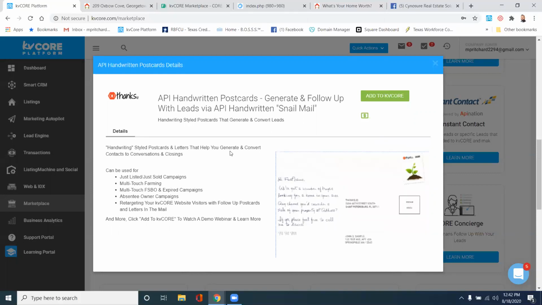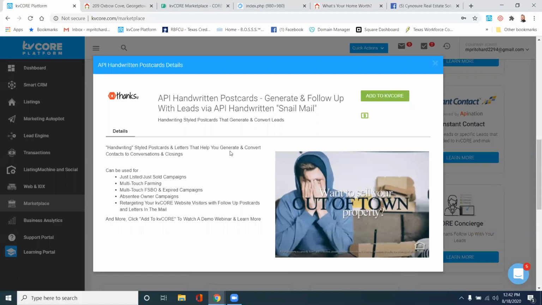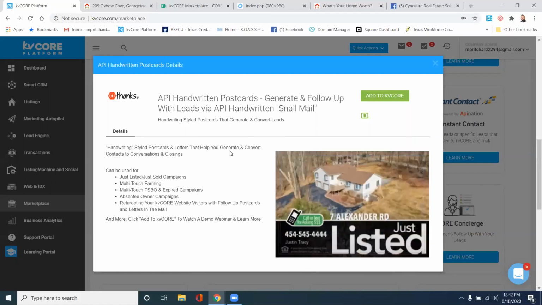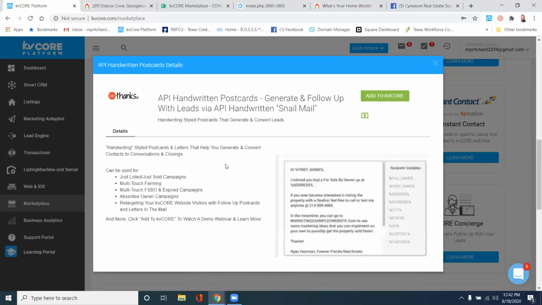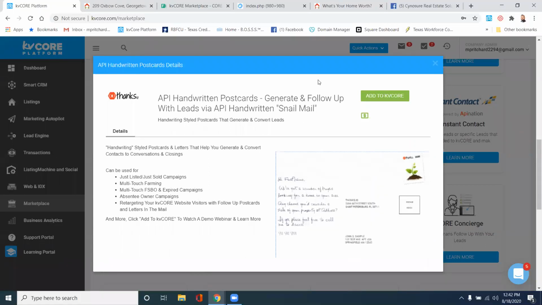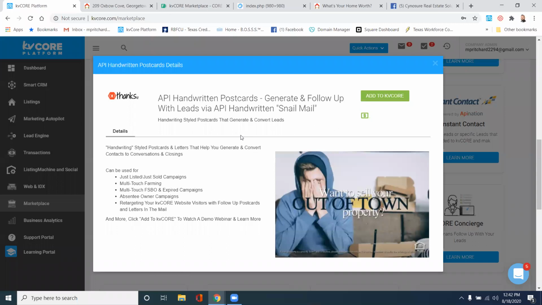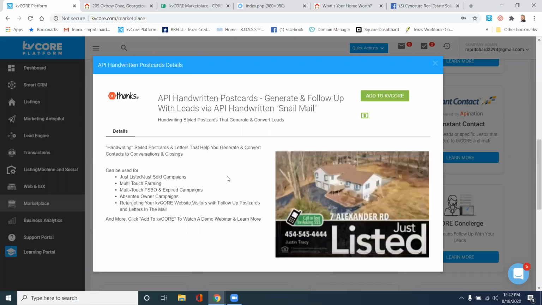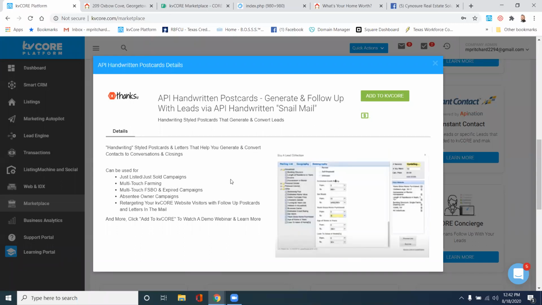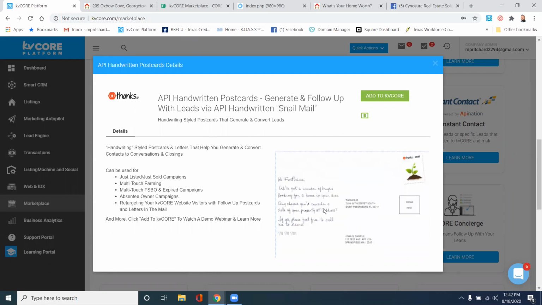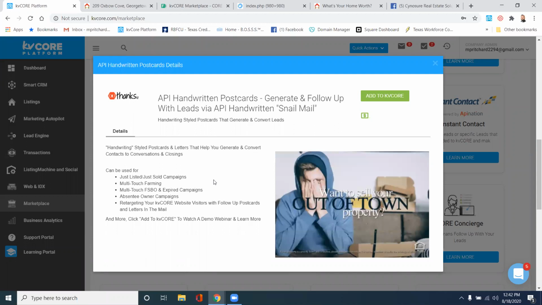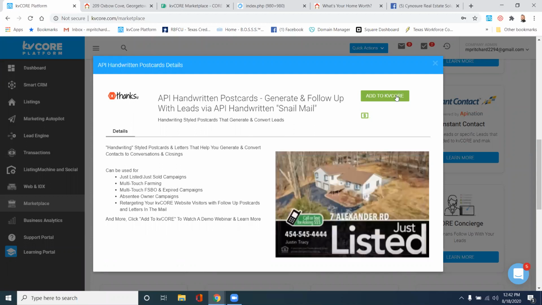There is a system in here where you can actually tie back certain people through something called a webhook. And if we have enough time in a future class, I'll talk about that. But basically, you can set this up as a campaign step so that when you hit certain places in the campaign, you can actually have this thanks.io drop a quote unquote handwritten postcard to that person for you. So there are definitely some uses for it.